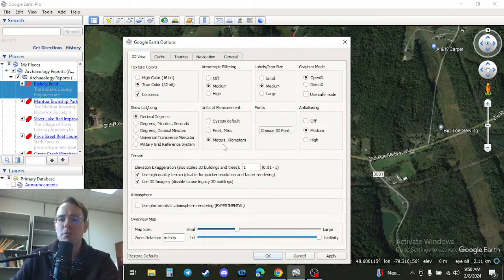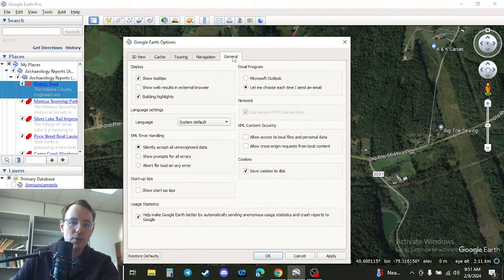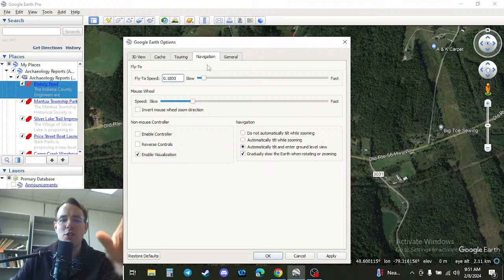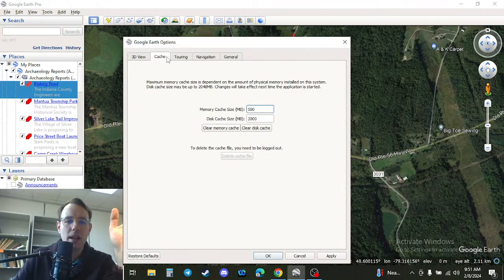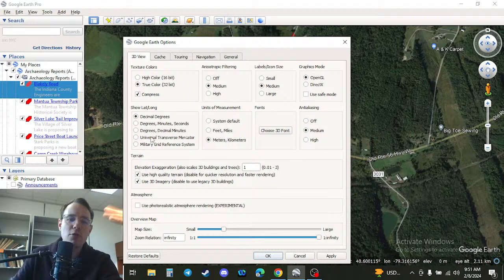And what are your units of measurement? I have mine in metric. I prefer to use metric. You can have terrain, elevation exaggeration, use high quality terrain, use imagery, map size, small, large. You can play around with that stuff too. General, so I'd just take a moment to look at all this stuff. Navigation, fly to speed, don't really need fly to speed, don't really need touring. Memory size, again, this is more if you're really getting into the weeds of doing a lot of heavy lifting. For most people, we don't need most of these tools, but they're there. So the most important thing is making sure that your units of measurement and your latitude and longitude are in the units that you want them in.